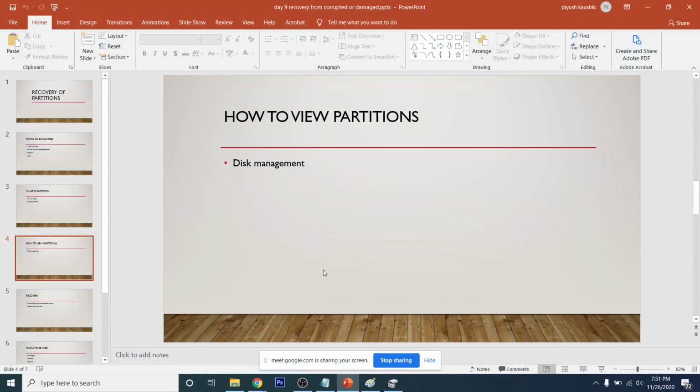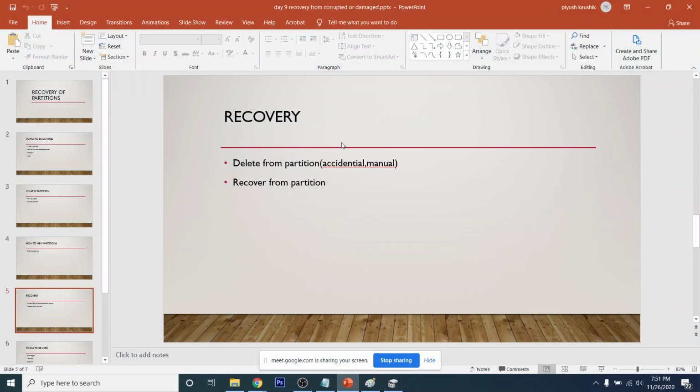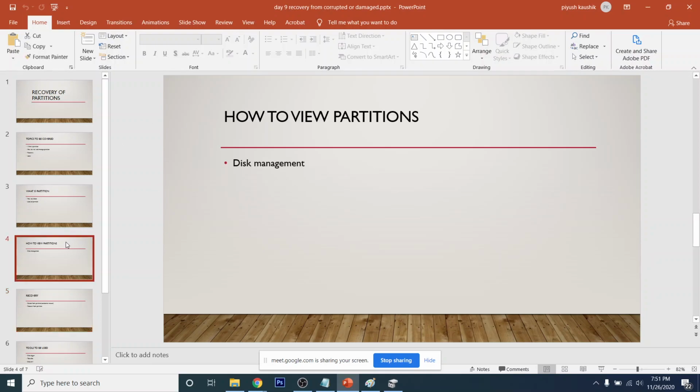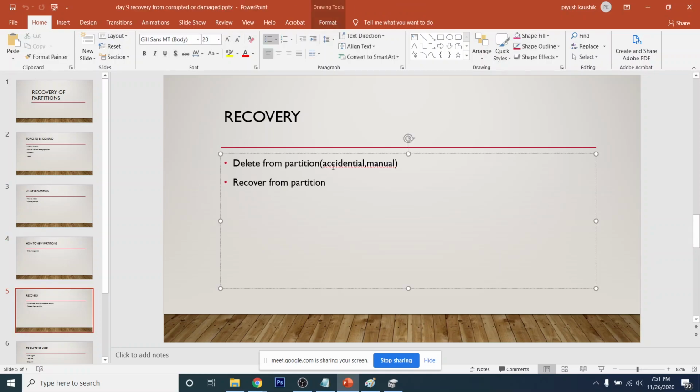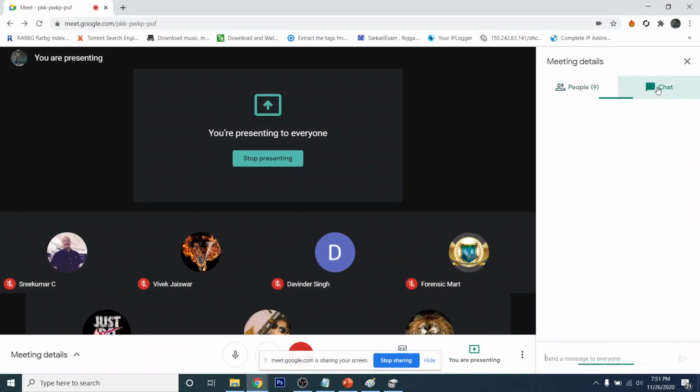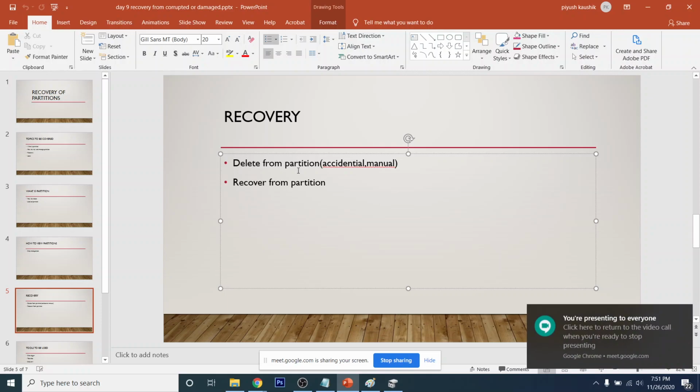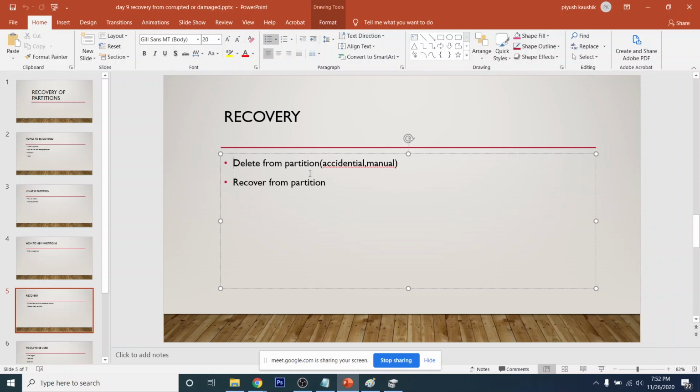Let's jump to the next thing, recovery. Okay, so here is delete from partition and recover from partition. What is delete from partition? Is there any question? What is delete from partition? It is how you can delete from the partition, what methods you can use to delete the files from the partition, and how you actually delete.